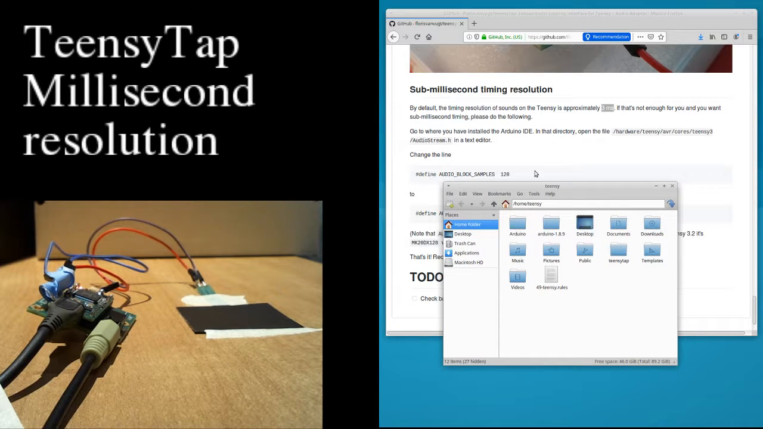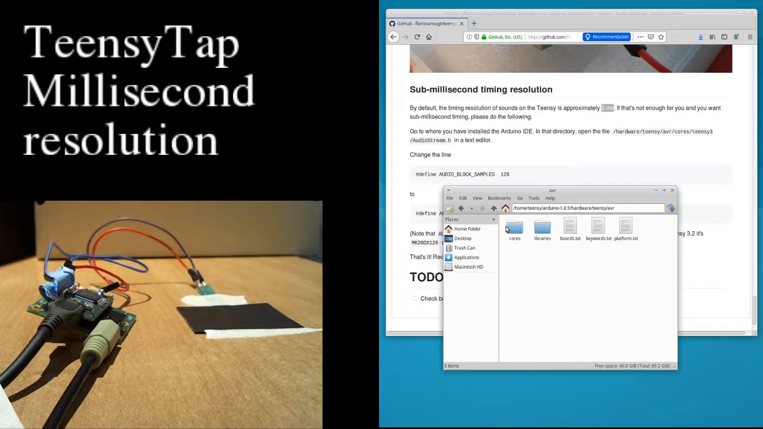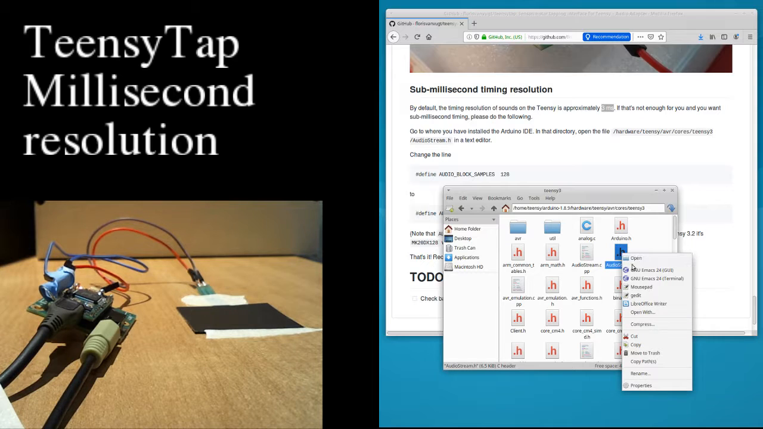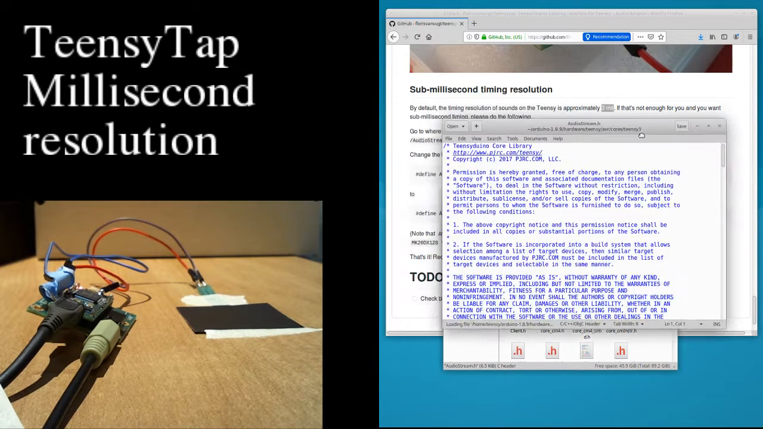So the first thing is you need to go to where you've installed the Arduino IDE, and then in that directory go to hardware teensy AVR. So let's actually do it as I'm speaking. So we go to hardware, we go to Teensy, we go to AVR, we go to cores, we go to Teensy3, and then here there should be a file audiostream.h. So open that in a text editor, and let's see what we get.